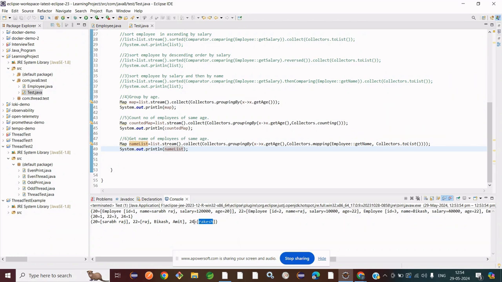Okay, so Rakesh is from the 24 age group, and Raj, Vikas and Amit are from the 22 age group, and Saurabh is from the 20 age group. Okay, so like this we are getting. Previously we were getting the number of employees from the same age, like for 20 we were getting one, for 22 we were getting three, and for 24 we were getting one.